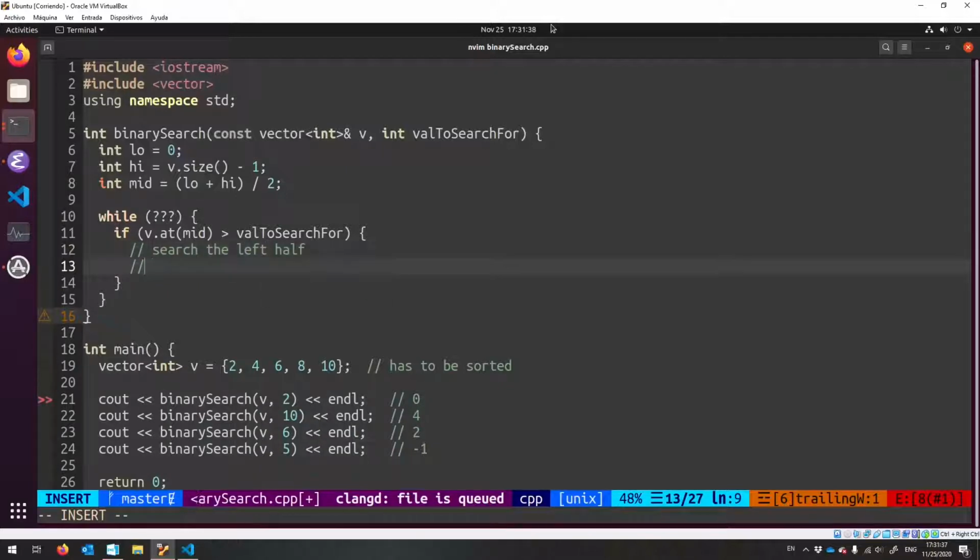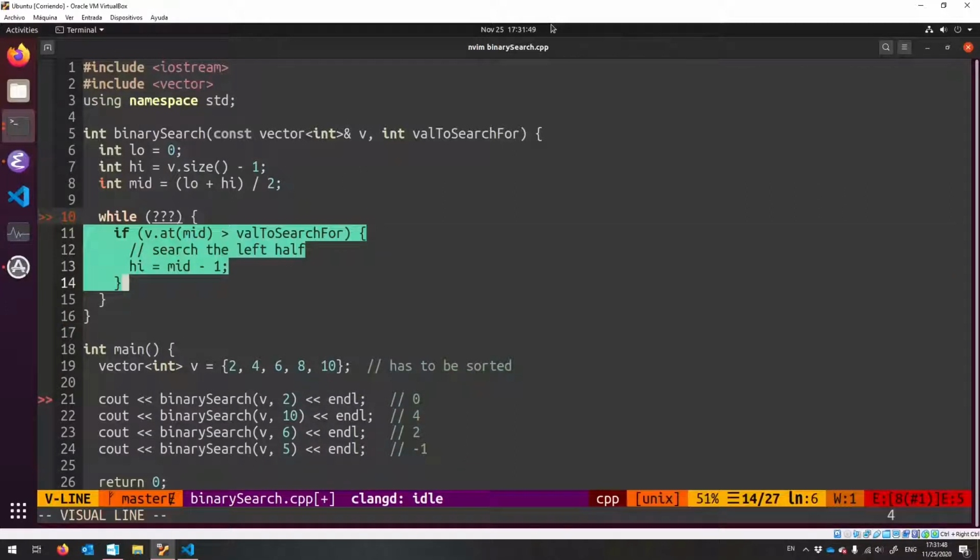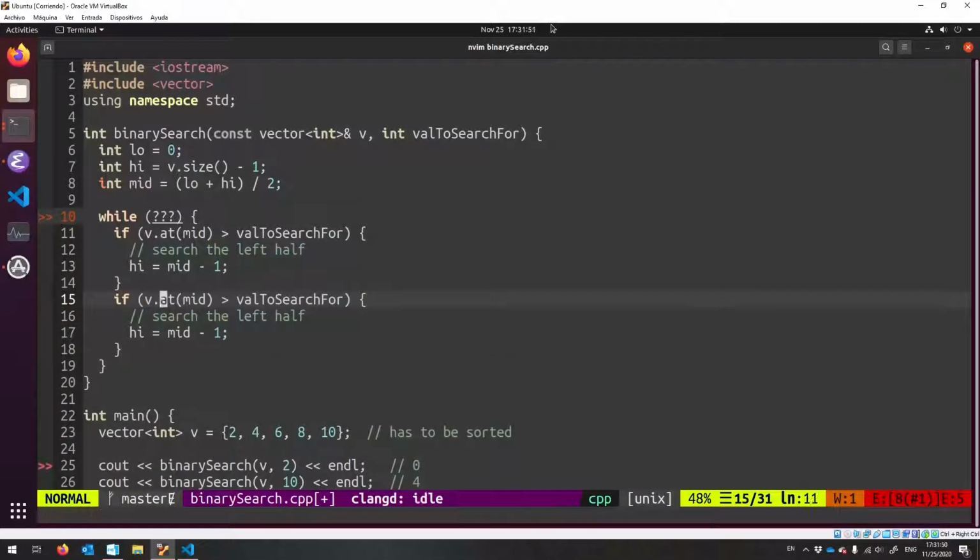That's the idea. What we saw was too big, so we know we need to search in the left half of this array. So the new high is now mid minus 1. You see that? And then the other case is symmetric. We found a value that was too small. We need to look in the bigger half. Okay, search in the right half.